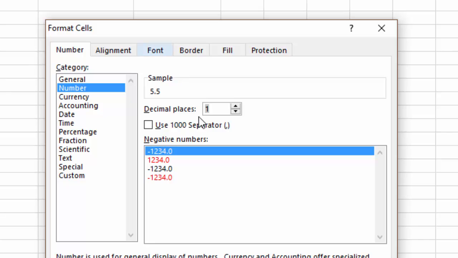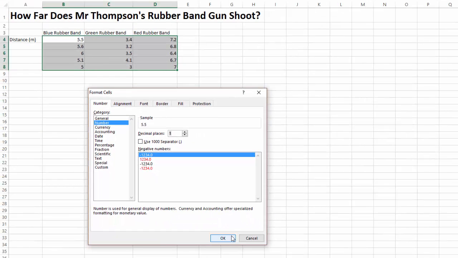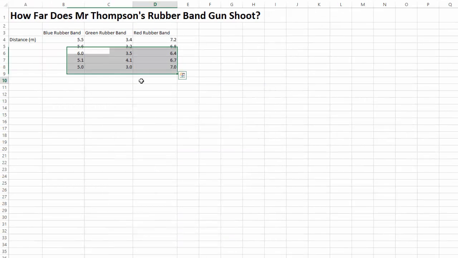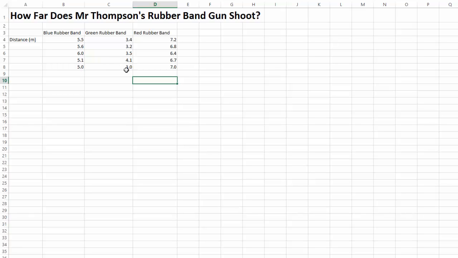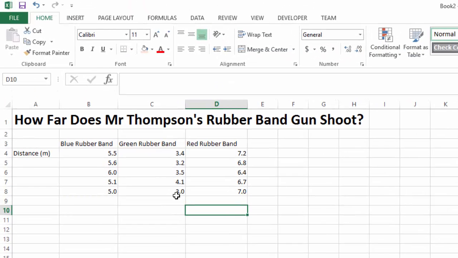So I want all those numbers to show one decimal place. So now when I click OK, there we go. See, all those numbers are one decimal place. Of course, if I wanted 2 decimal places, then I would have specified 2 decimal places.